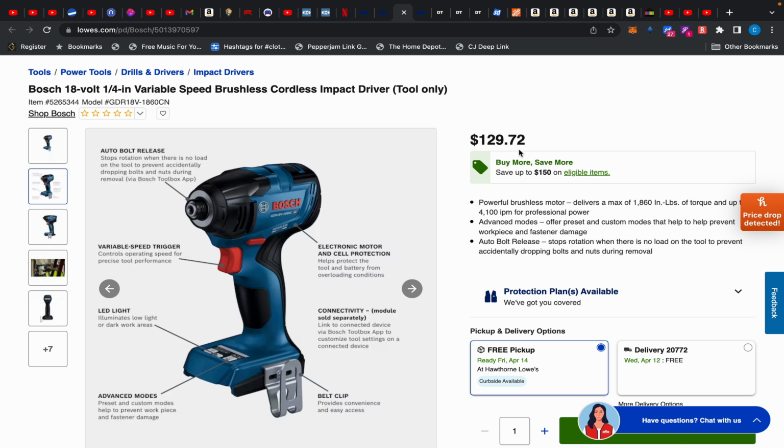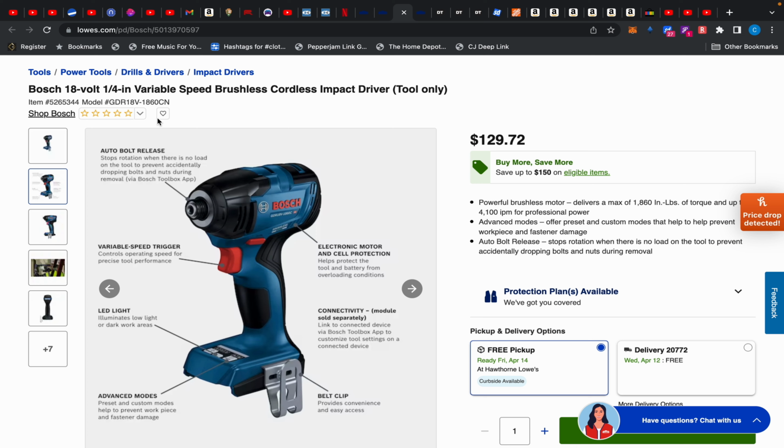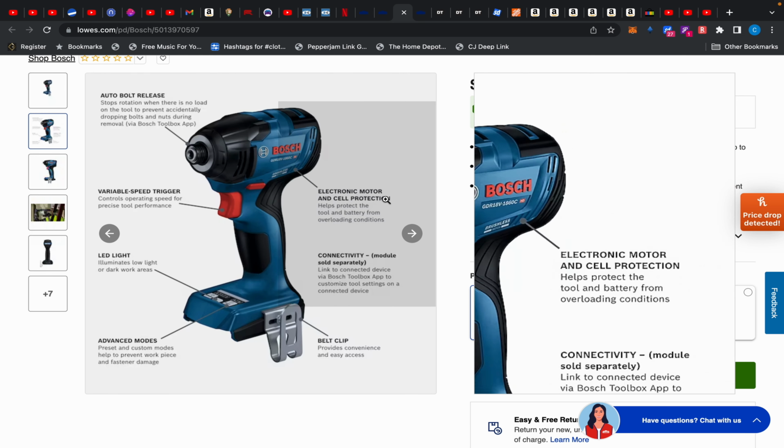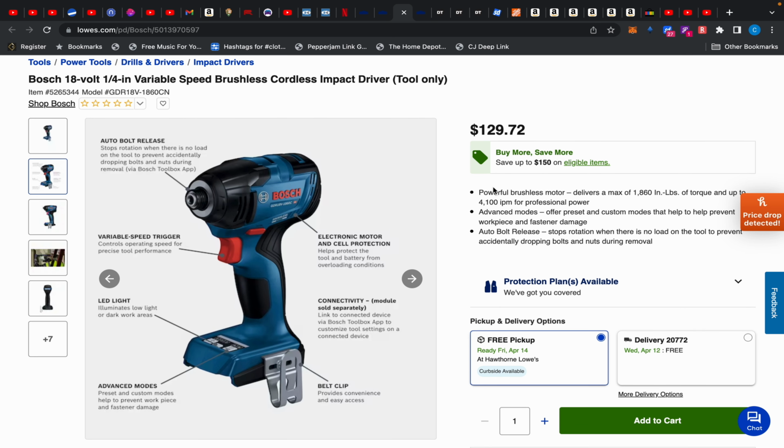$129.72, which is a very strange price. So I would say that this is not the correct price. It's probably $149 or $169, $179 normally, but it's new. That's why it has no reviews. Auto bolt release, all that good stuff. All these nice little features. $129 for you Flex buffs out there.